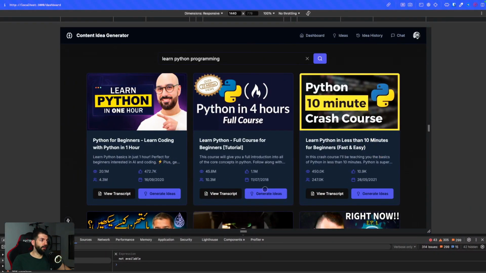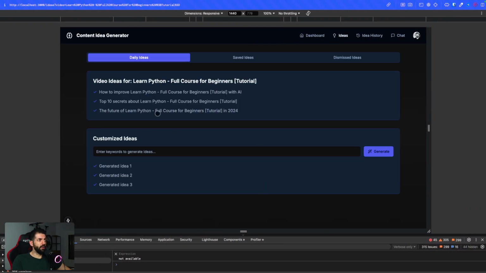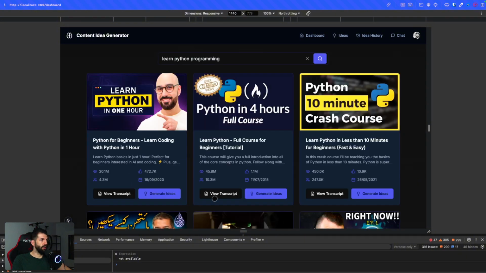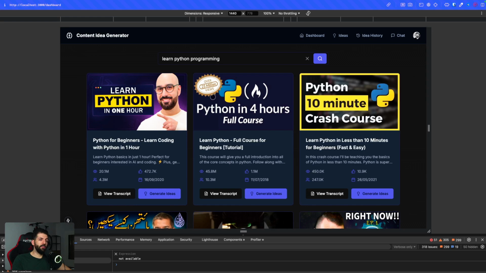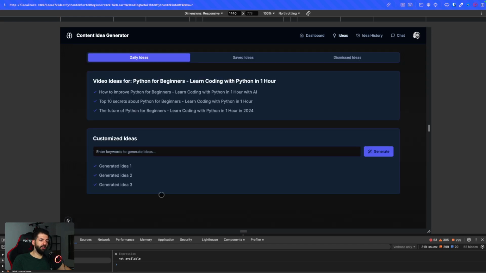So basically, if we click generate ideas, we see something, but this is just hard coded, right? And we have this for all videos basically. So we want to add the feature that if we click generate ideas, we make a request to DeepSeek with the video title, and we immediately see 3 AI generated video title ideas. And then I also want to search for another keyword here under customized idea and get more video ideas.